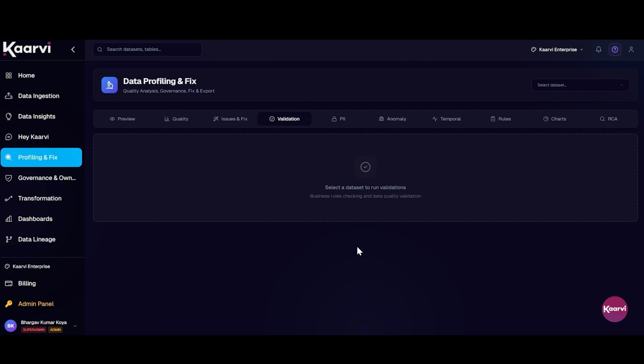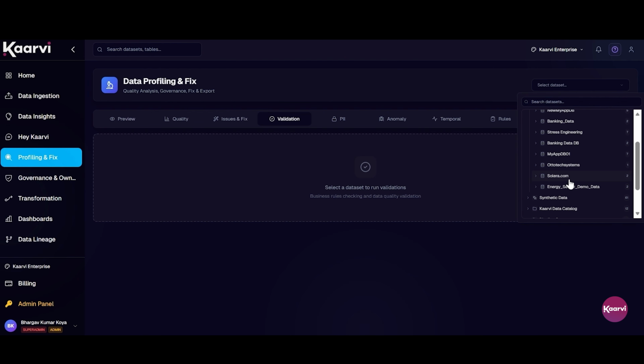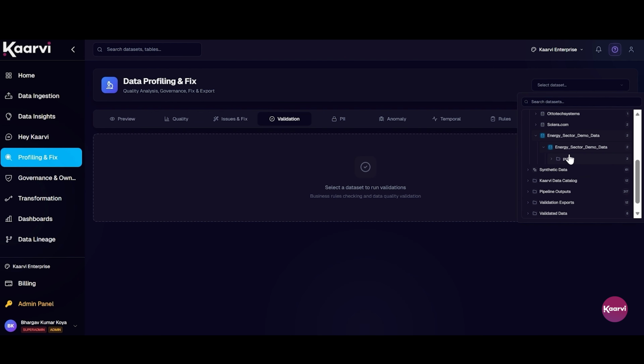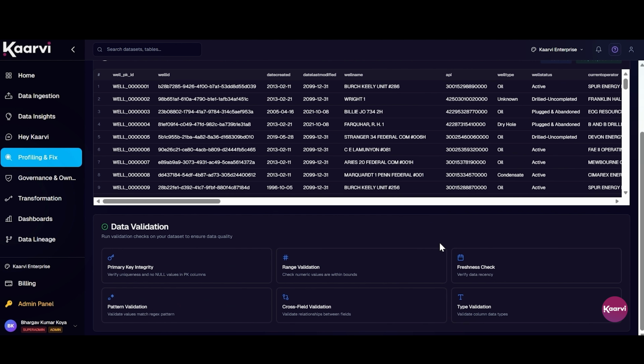Here we are inside the data profiling and fix, and now I'm switching to the validation tab by clicking on the validation button here. This is where Kaarvi helps enforce data quality rules in a structured way. And just like the rest of the platform, everything starts with selecting the dataset. There we go. The dataset is immediately loaded.